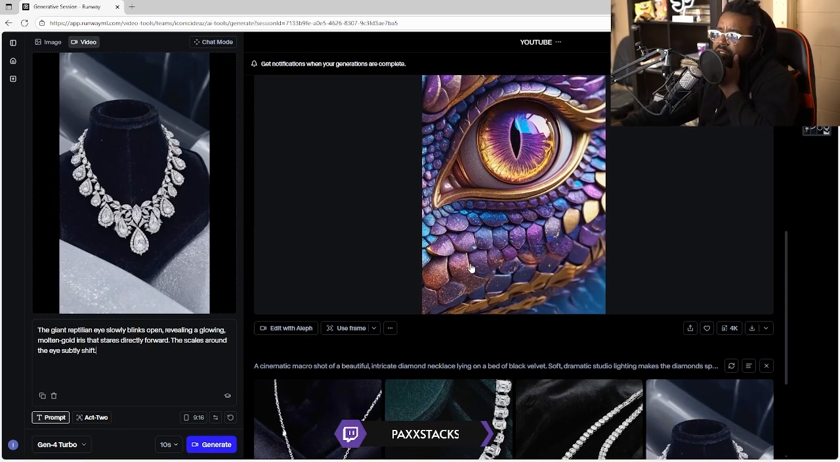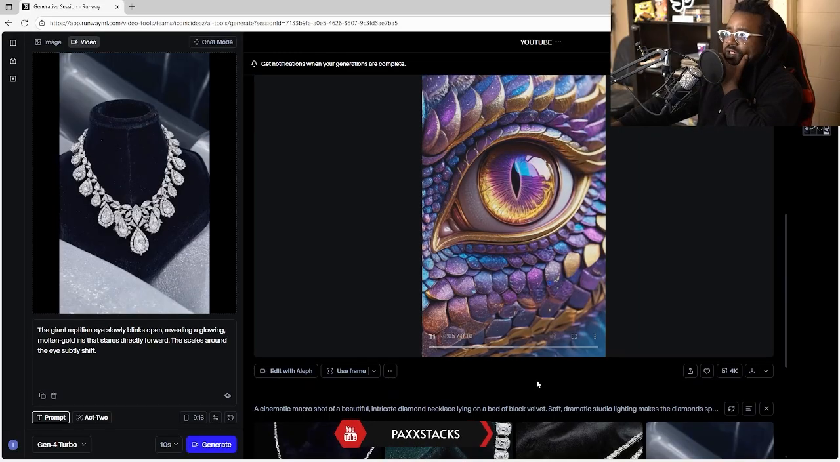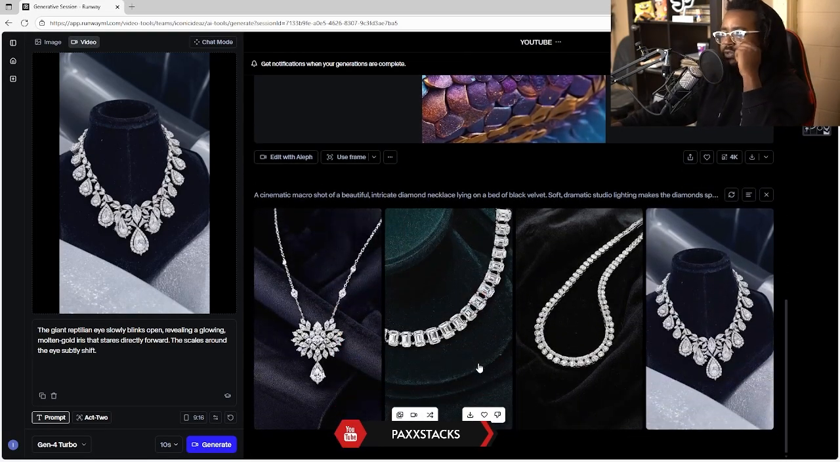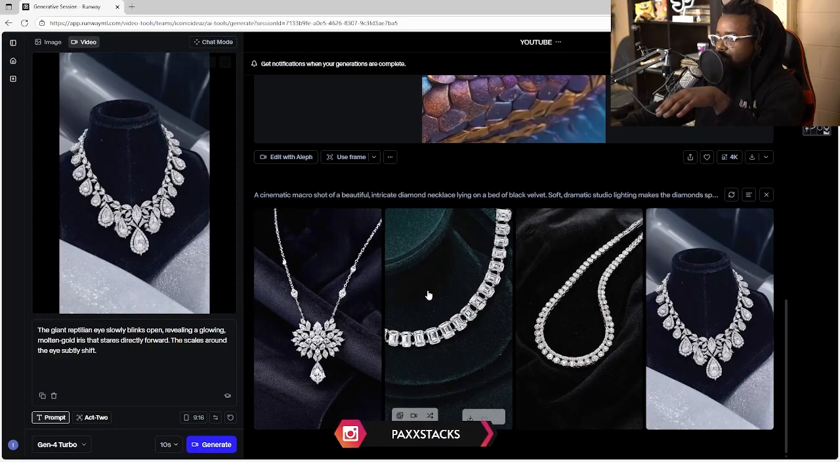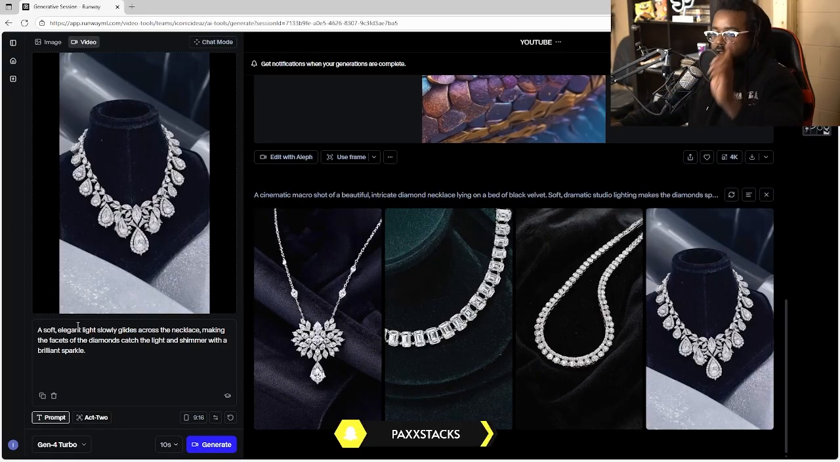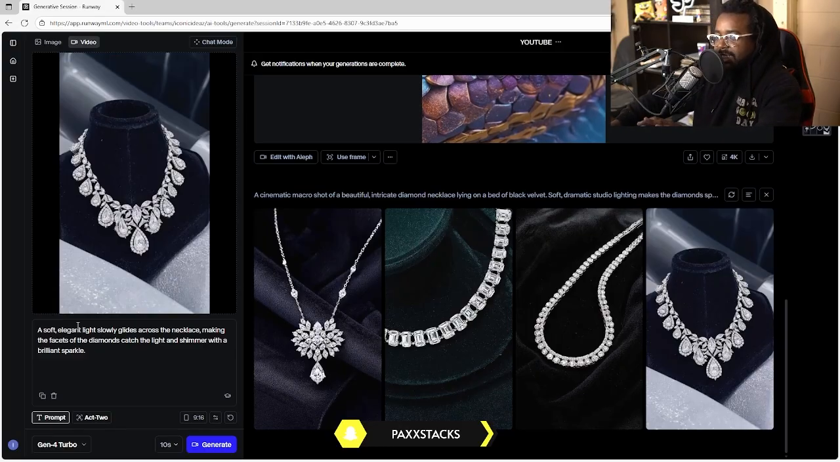It'd be honestly interesting to see what our dragon does with our Gen 4 Turbo as well, but we'll save that for a later time. So now that we have our giant reptilian eye loaded up, I'm gonna grab the animation prompt really quick. Give me a sec. So now I have my prompt loaded up to actually animate this.